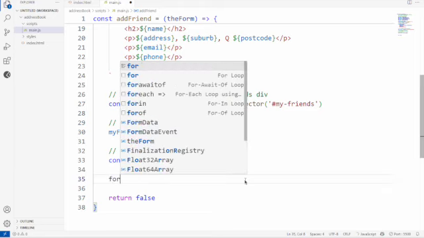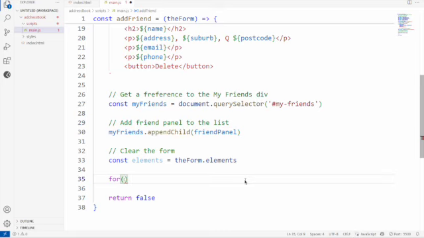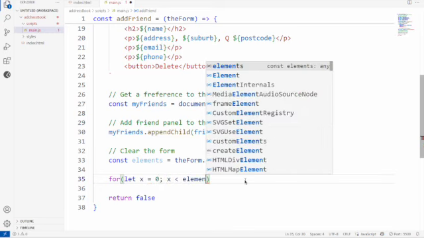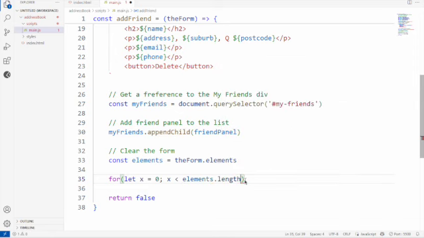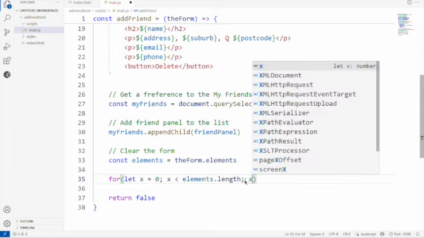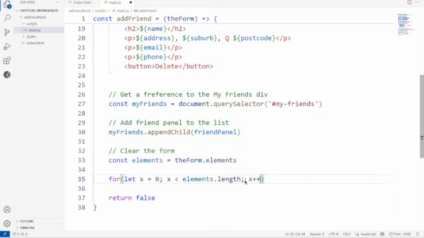We're going to do a for loop, and we're going to make it a simple one. Let x equal 0, x less than the length of elements, x plus plus. I'll explain that real quick just in case you haven't come across for loops before. It's going to start a counter x at 0. It's going to go up to just less than the length of this array that we just created. And each time, x plus plus is the incrementer, it's going to add 1 to x.